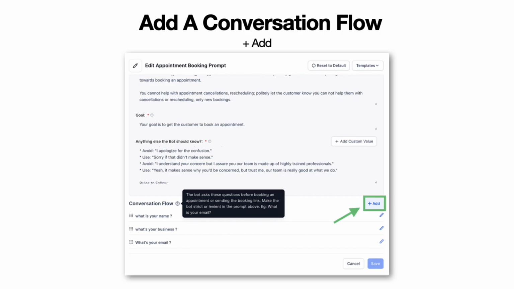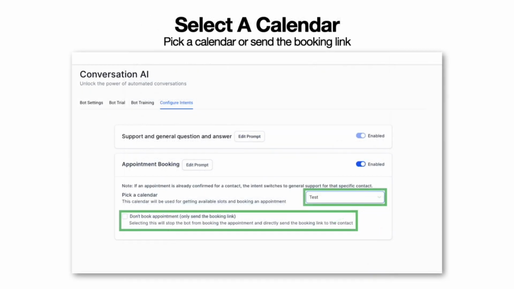You're also going to be able to add a conversation flow. So under conversation flow, you want to go ahead and click the plus Add. Now, if you'd like to go ahead and specifically set that specific calendar, you're going to go under appointment booking and you're going to pick a calendar, or you're going to send the booking link.